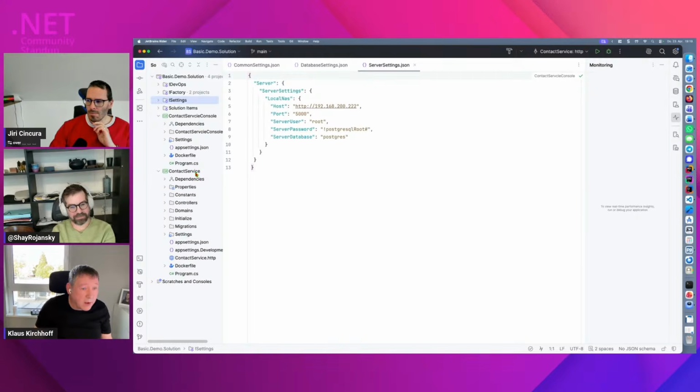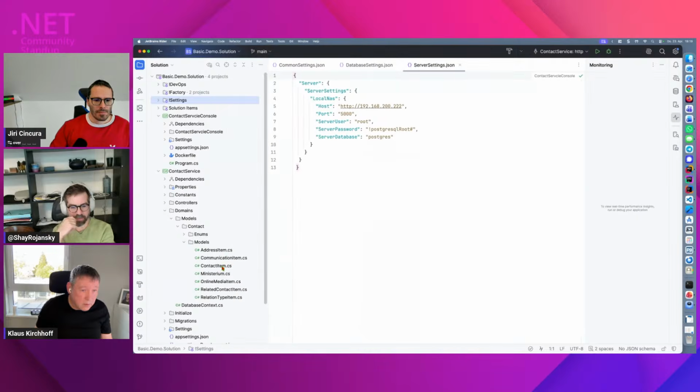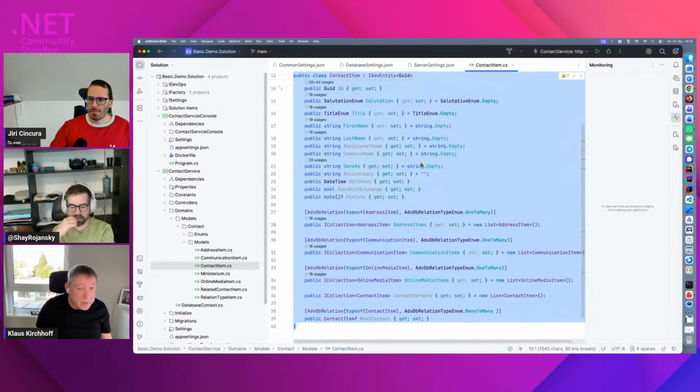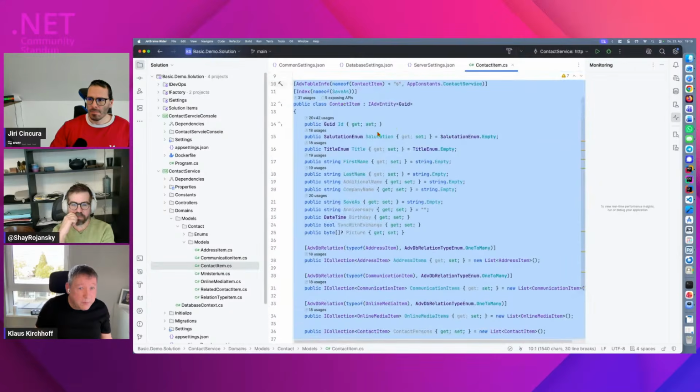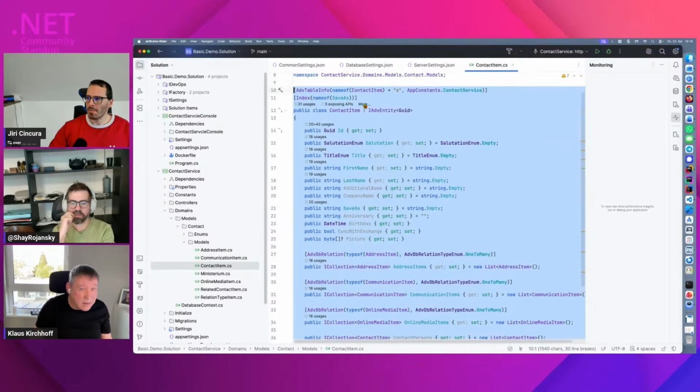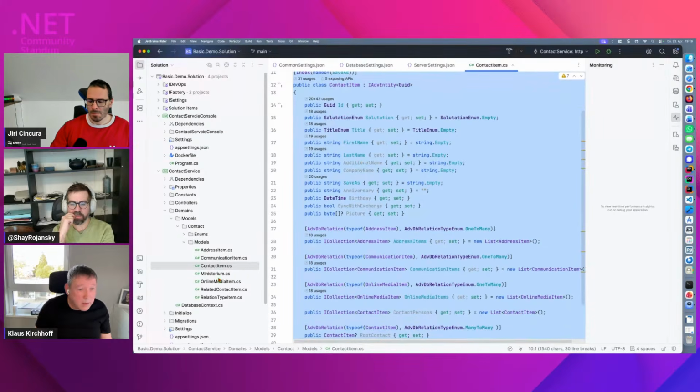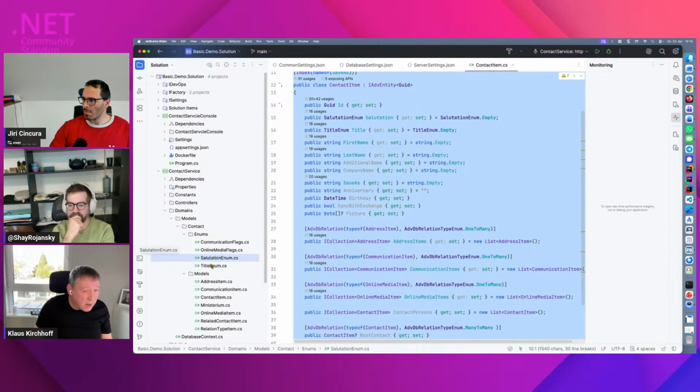In this example, I have created a contact service, and I have the model I told you about. For example, this one, you see it's very, very simple. You can use all the standards like indexing, attributes, and so on. And this is a little bit more complex model, so you can see the navigation is very fine. And it works with enumeration, everything you need, everything you know.